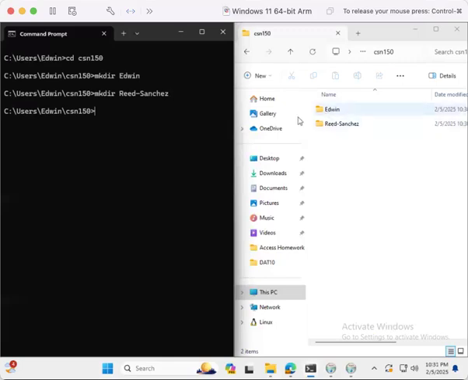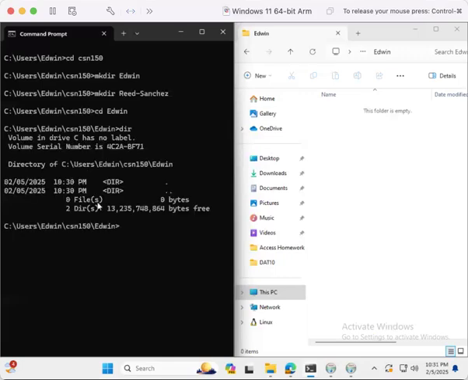Okay, so what I want you to do is to go inside the folder. Remember, you got to go CD to go inside the folder. So if I do CD Edwin, right, now I'm inside the Edwin folder. If I do dir, nothing's going to come up. There's no files in here, right? If I want to clear my screen right now, I do CLS, that clears the screen.